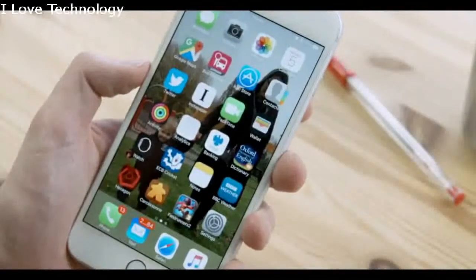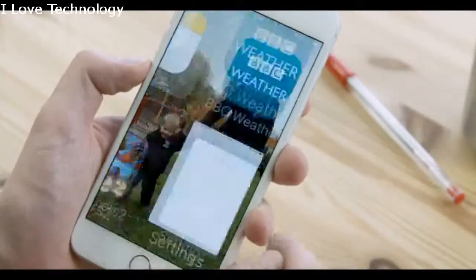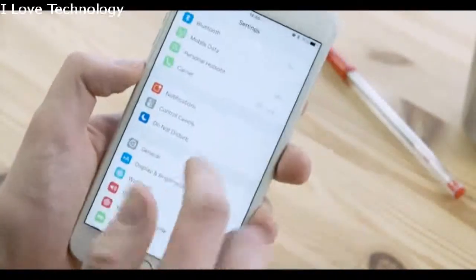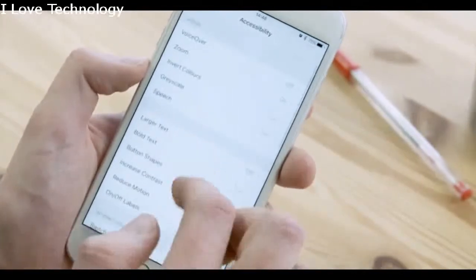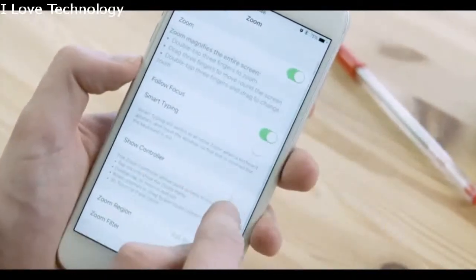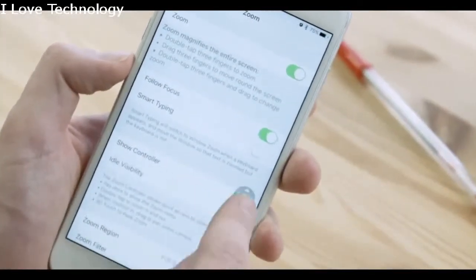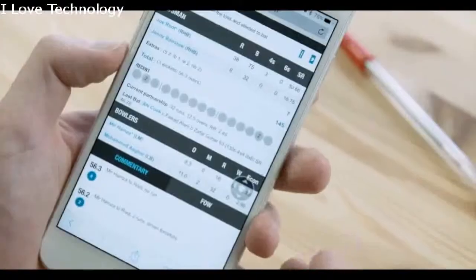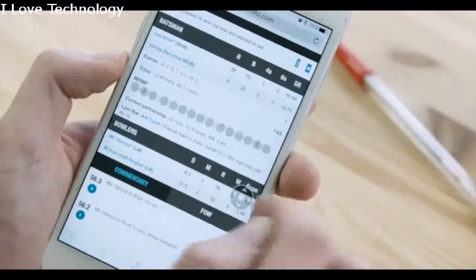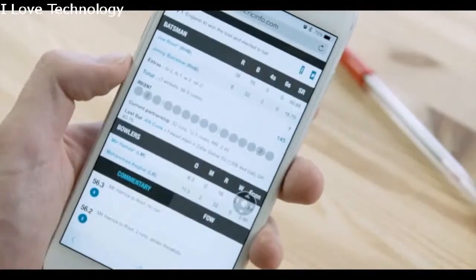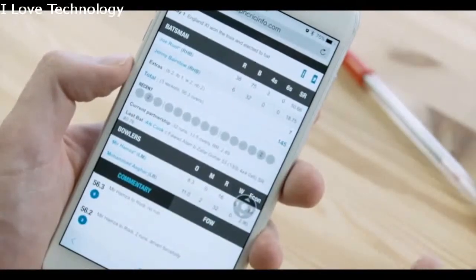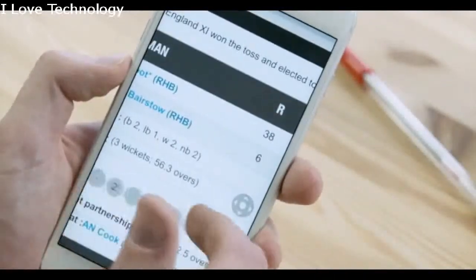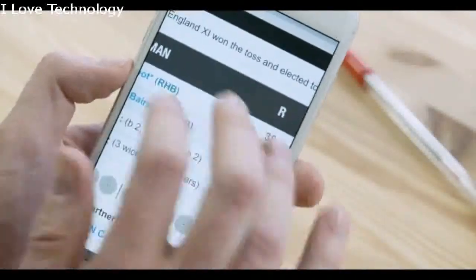Number 4 is peak zoom, and this is quite niche. I'm just going to show you how you turn it on. In fact, it's in accessibility. If you go to zoom, there we go, we've got zoom on, but we want to have show controller, and then this appears. So let's say, for example, we're on this web page, it's quite hard to read. If you have zoom turned on, you can do a 3-finger double tap, and you zoom in. It's just a little bit awkward.